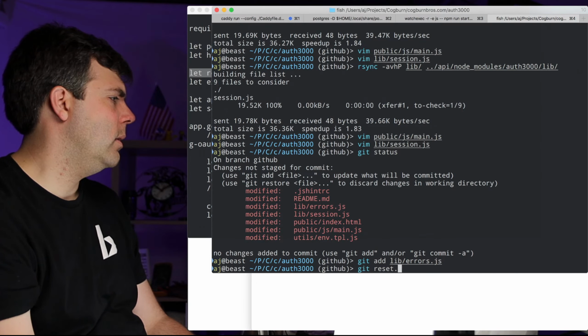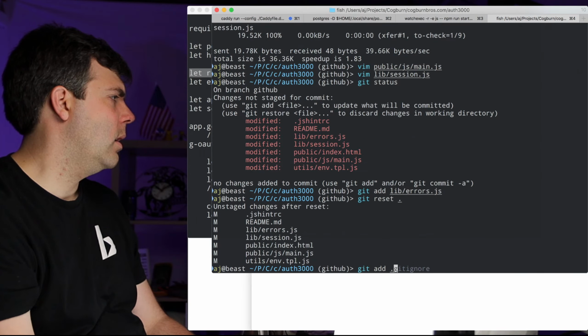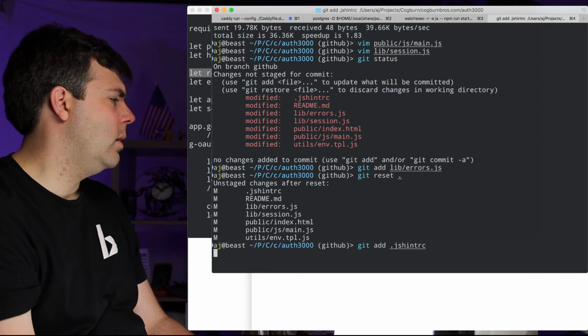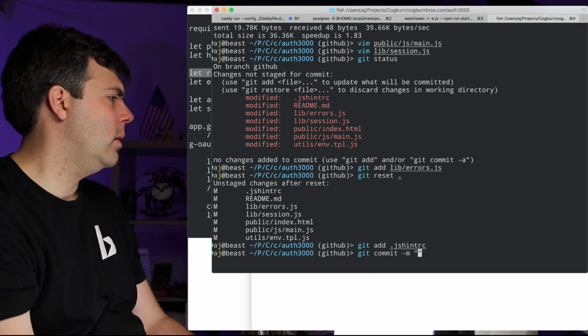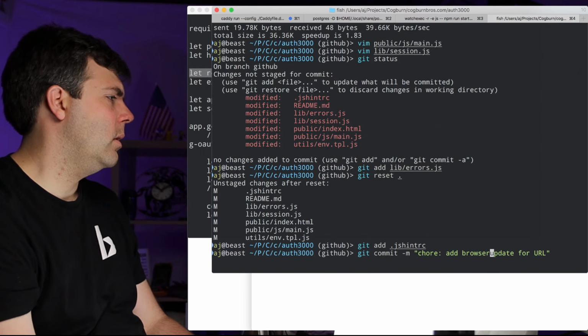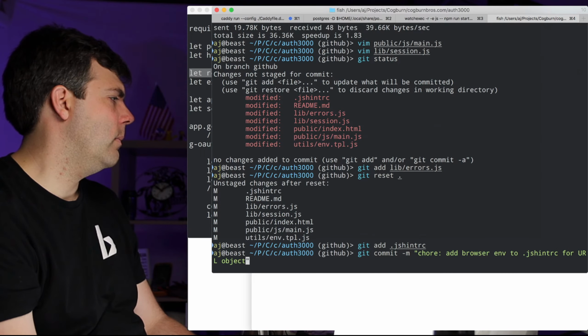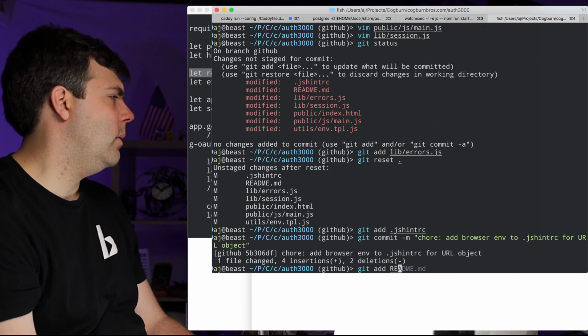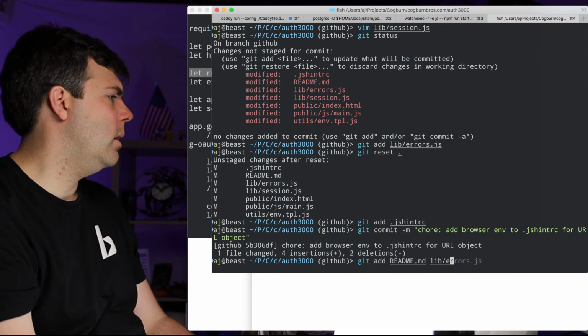Let me just reset here. Ascent, so first, chore, update for URL. And browser, env2.js hint rc for URL object. That's what's doing there. And then readme lib errors.